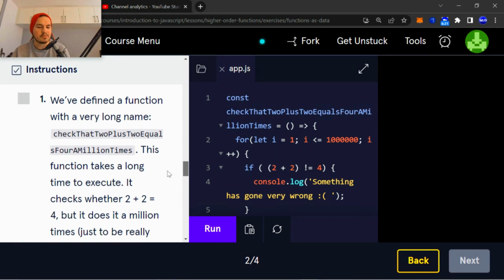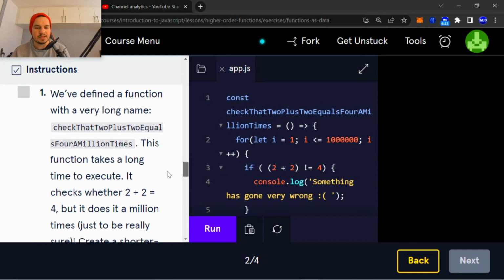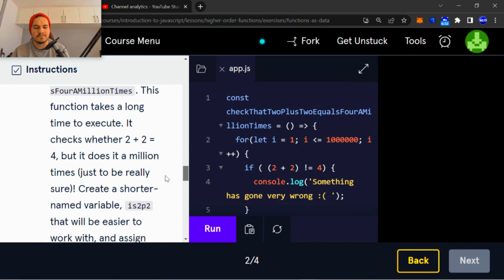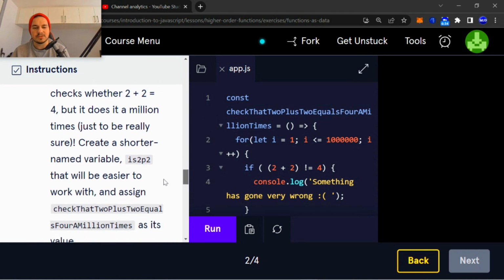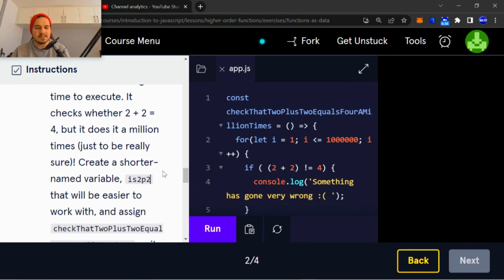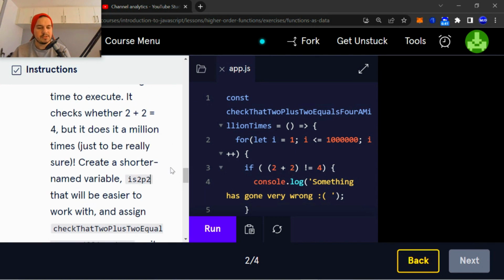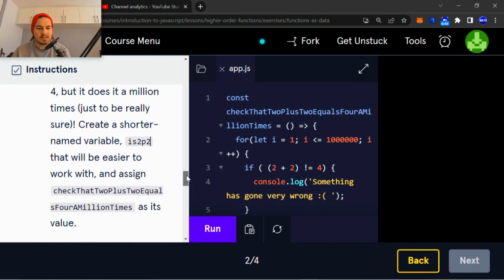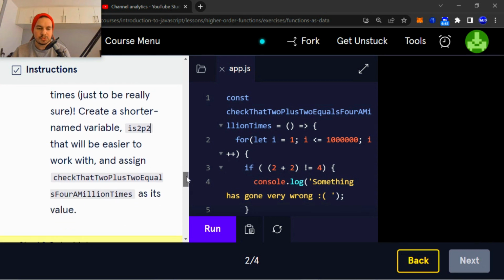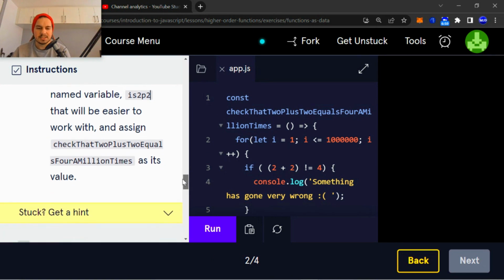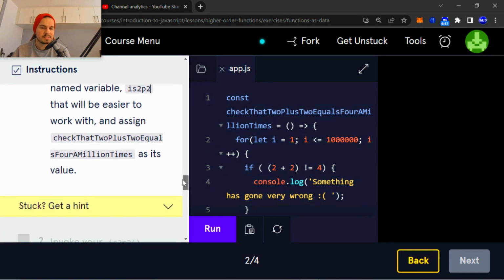So instructions, number one, we've defined a function with a very long name: checkThat2p2Equals4AMillionTimes. This function takes a long time to execute. It checks whether 2 plus 2 is equal to 4, but it does it a million times. So just to be really sure, create a shorter named variable is2p2 that will be easier to work with, and assign checkThat2p2Equals4AMillionTimes as its value.